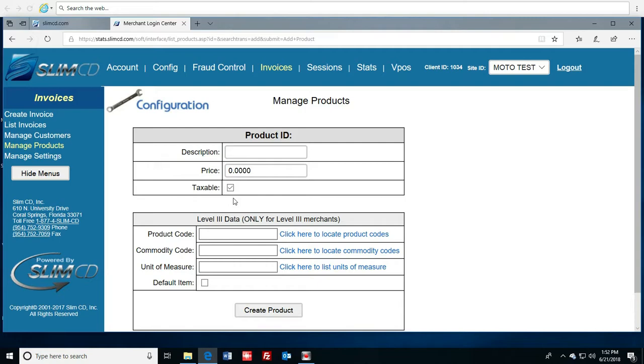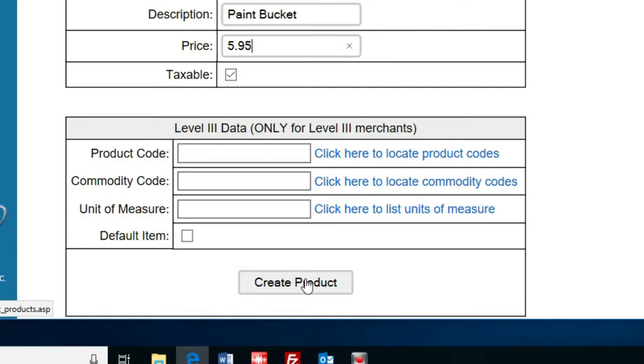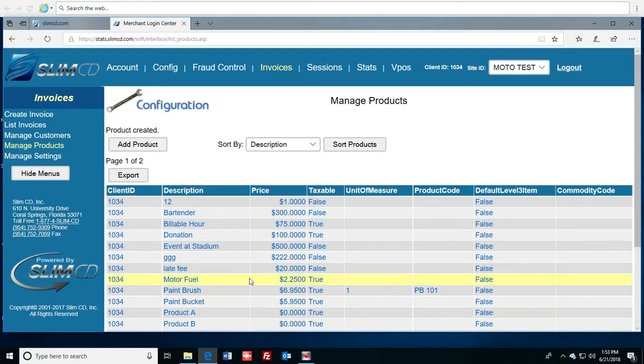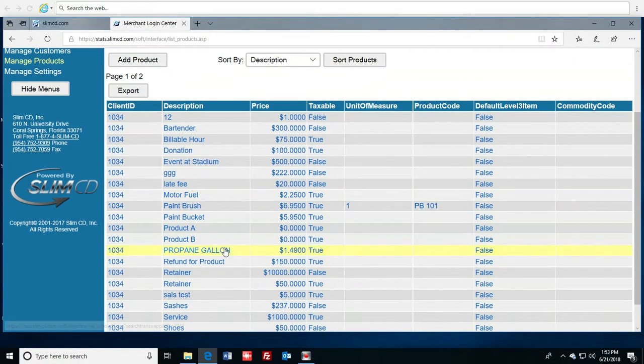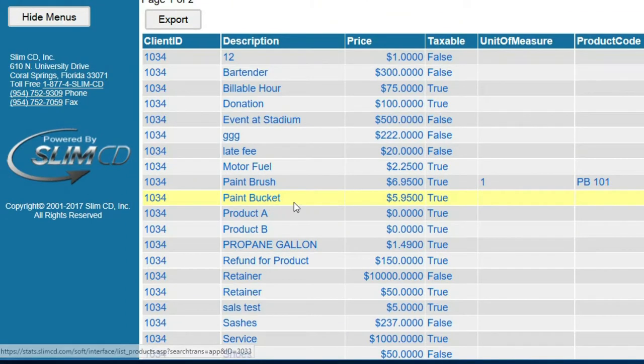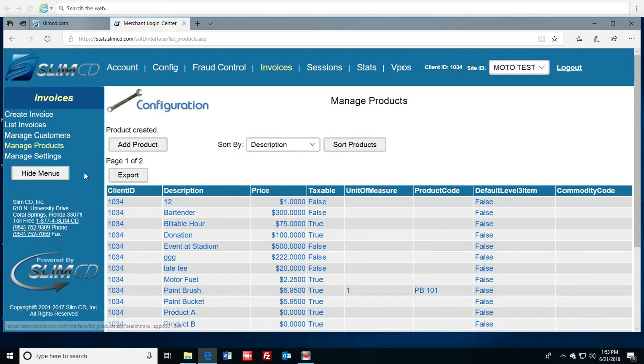So I'll go ahead and add a product. I have a paint bucket for $5.95, so let's create that. At the bottom here, take Create. And now on the products list, we take a look for paint bucket, and we can see that right here for $5.95.